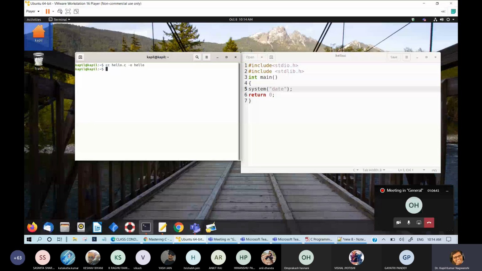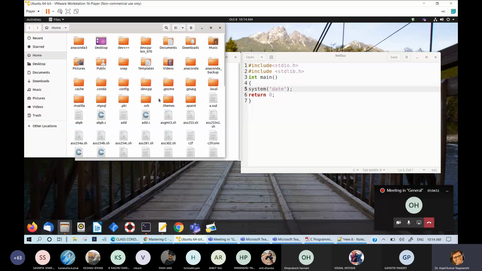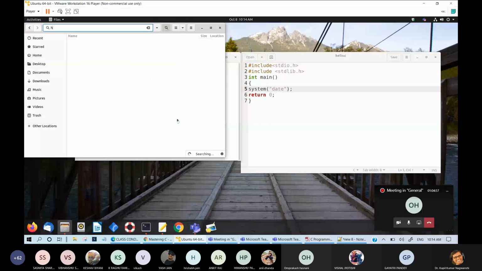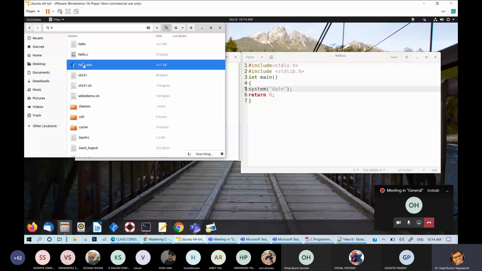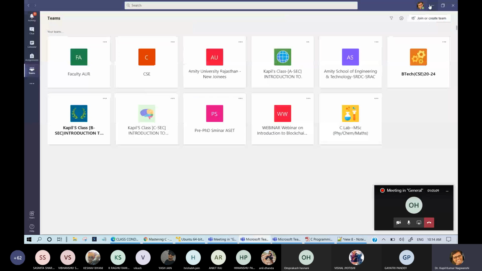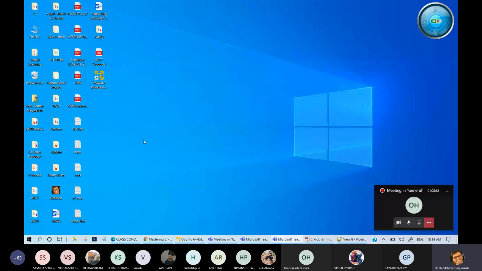You need to check whether hello.exe is there. I had written a program by the name hello.exe. Let me check hello.exe is available or not. So this is hello.exe. I had copied or cut this program and will paste it into Windows. Let me paste it into Windows.